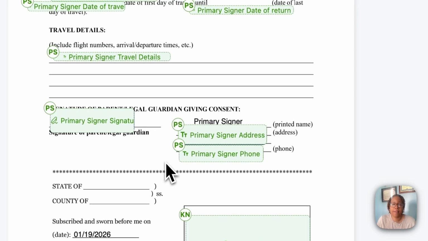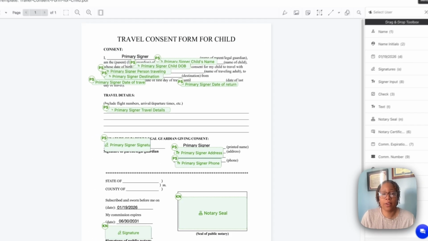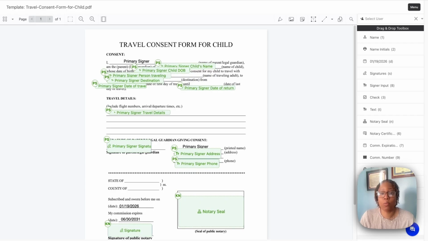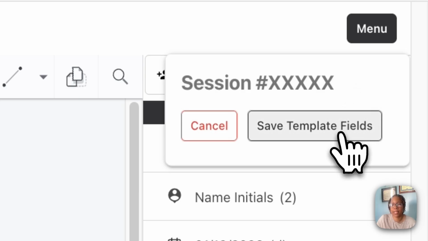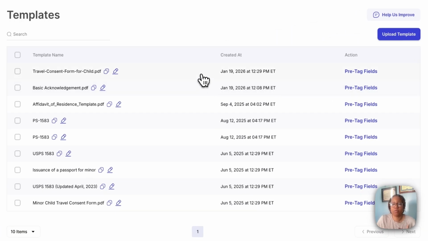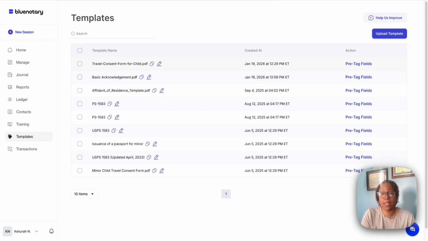So now we have a fully prepared template for each time we sign this document. What we'll do is go to menu, and save template fields. So here it is, and it's ready. When we're inviting a person to a session and we use this template, all of those fields will be pre-populated and ready for our signer.